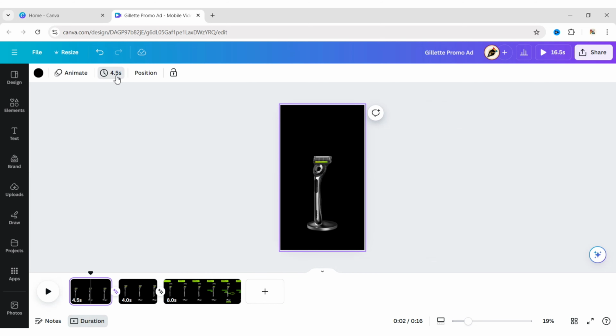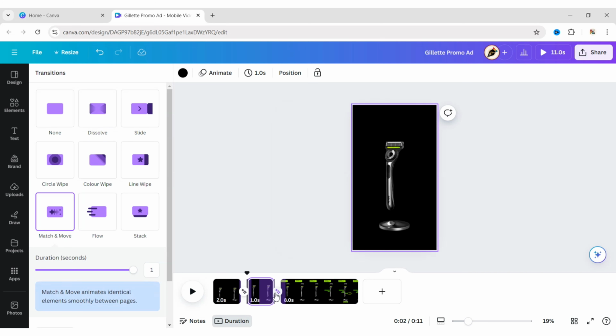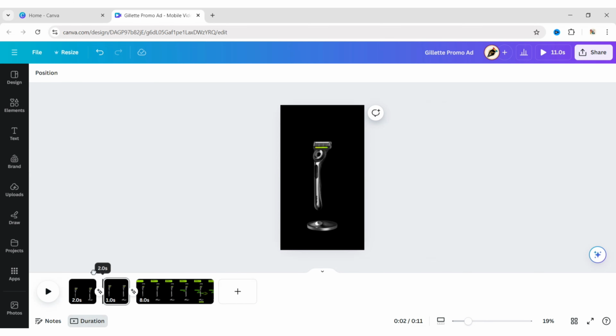Change the first page timing to 2 seconds. The second page timing to 1 second. Keep the transition time always at 1 second. Our motion ad video is ready. Let's check it out.